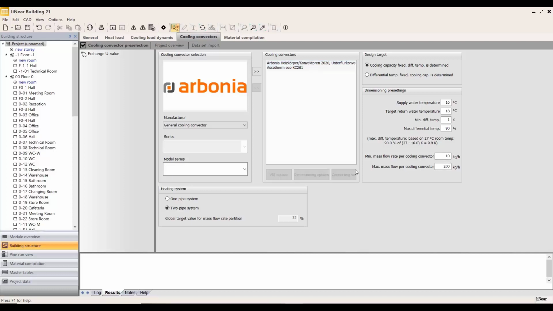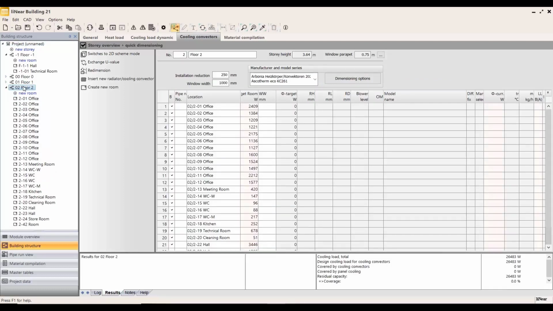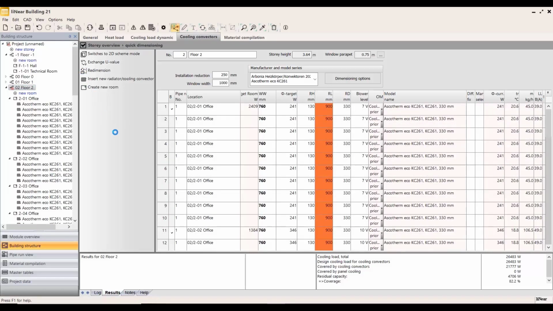Now we will dimension our convectors. We select the second floor. First we will uncheck these two rooms because we will use panel systems with these rooms. And for the others, when we click on this command, it will dimension cooling convectors based on the parameters that we selected and the cooling loads for each room. Now let's check out a room.